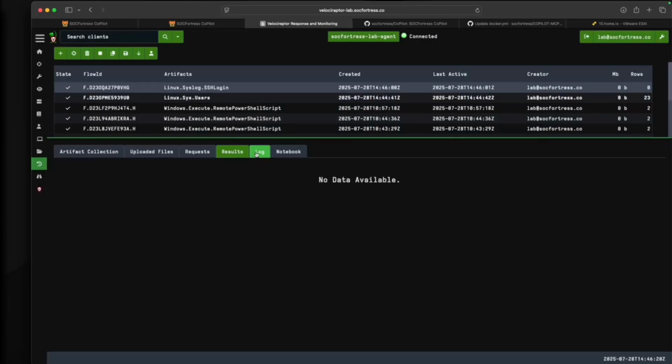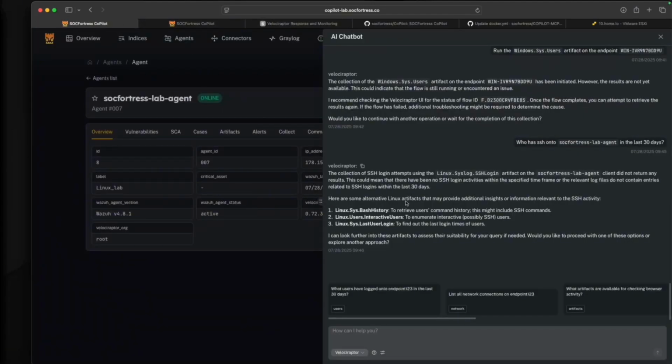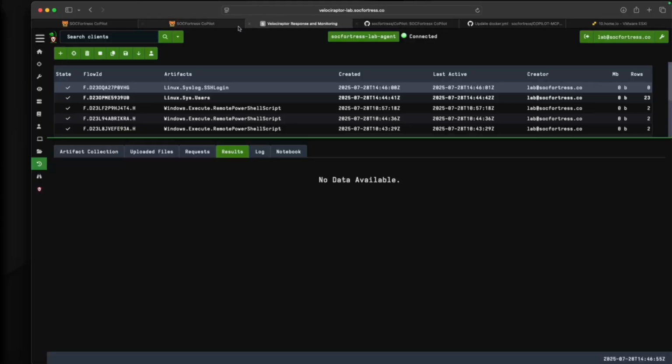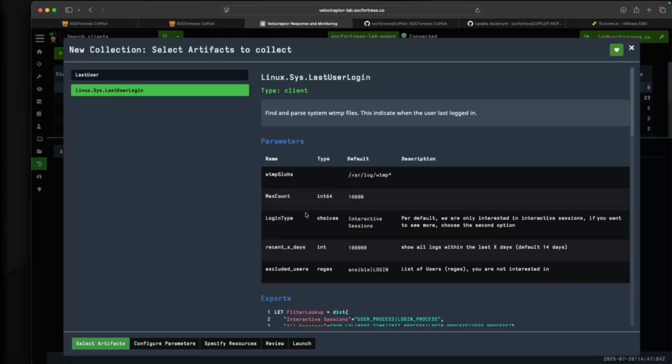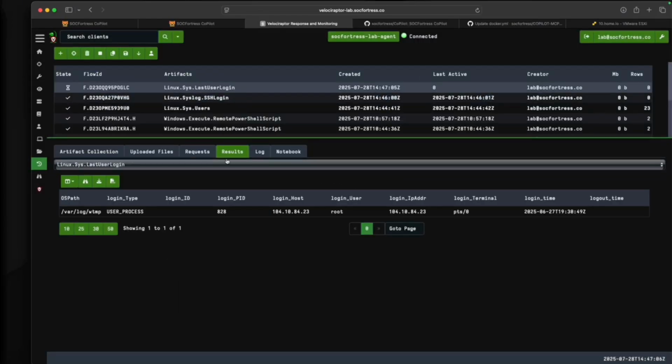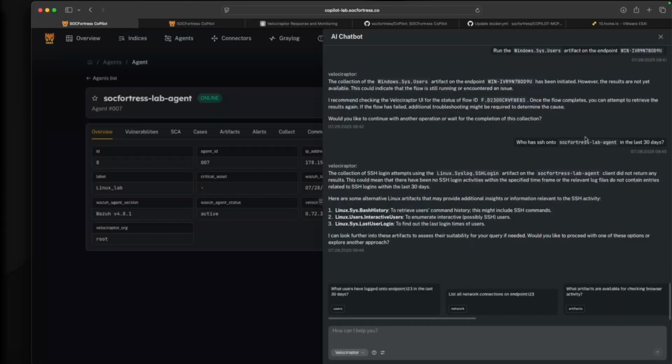So if we look here, okay, it actually didn't get back any results. Here are some alternative Linux artifacts that may provide additional insights relevant to the SSH activity. So it's now giving us some other options. It's saying, hey, I didn't find any results for this, but here are three other artifacts that could give us the results you're looking for. So let's see this last user login. I'm going to test this by running directly from Velociraptor itself, and I have no idea if this is going to give us results or not. Okay, it does.